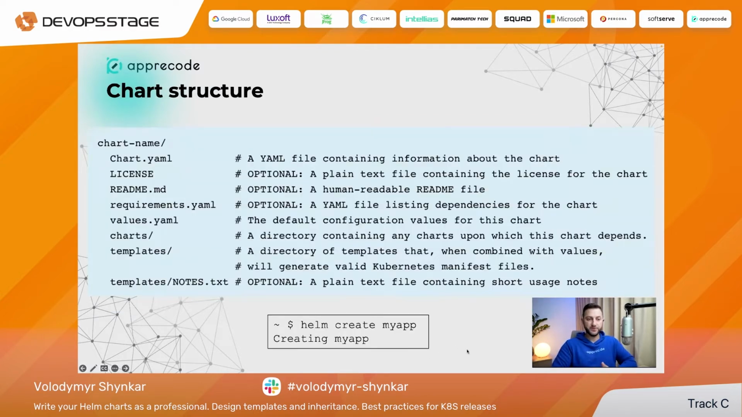In this example, you can see the Helm structure. This is basically the default structure. If you run this command, helm create, and then the name of your application that you expect to create, you will see this folder structure. And let's pass through each file.